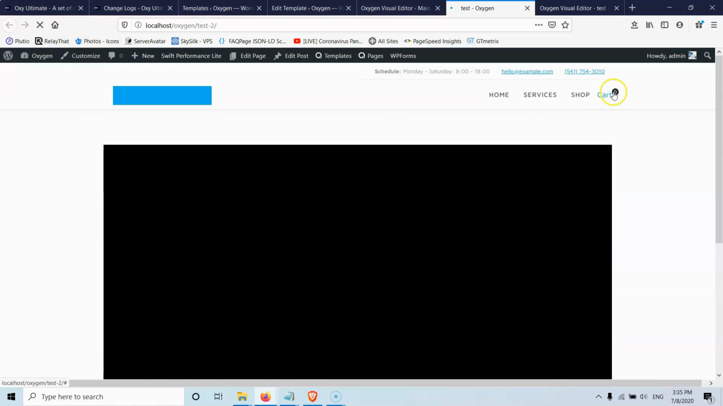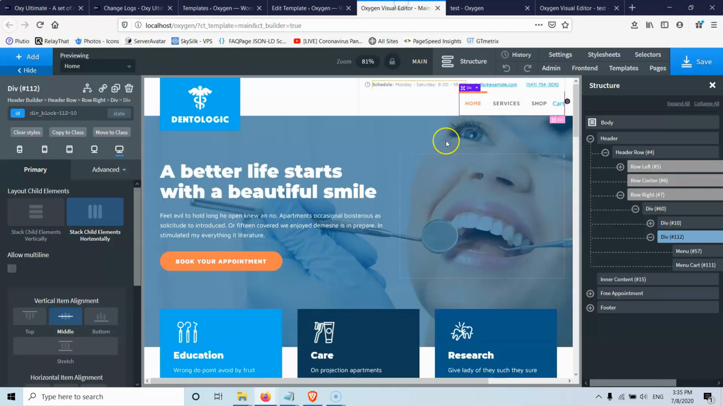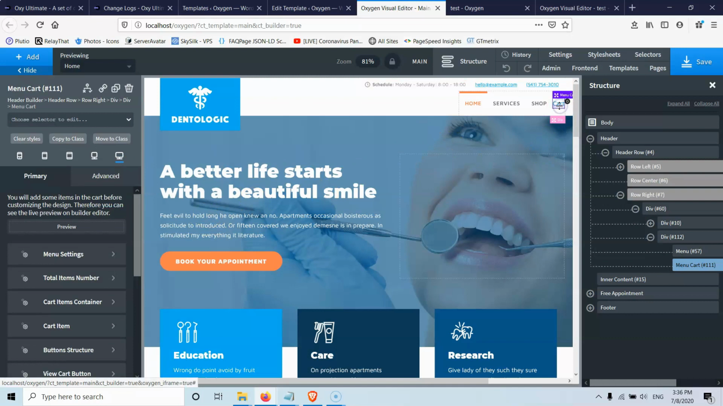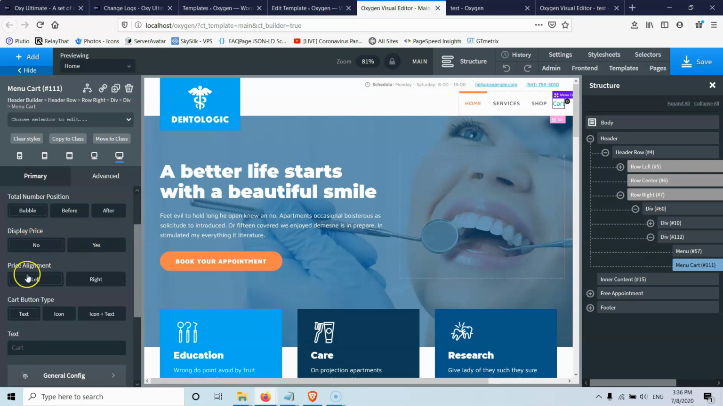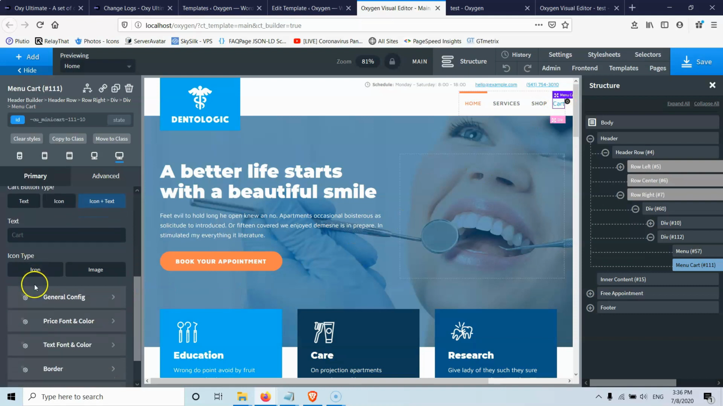So we will have here the cart in the menu, and we can go and select the cart, and we can go and change anything that we want. So the menu settings, we can show the cart when we click or when we hover, the cart content. We have the bubble before and after this, or we can hide the bubble, of course. Display prices, price alignment, text button type, cart button type, it's text or text icon or just icon. So we can have icon with the text, and we can add the icon.